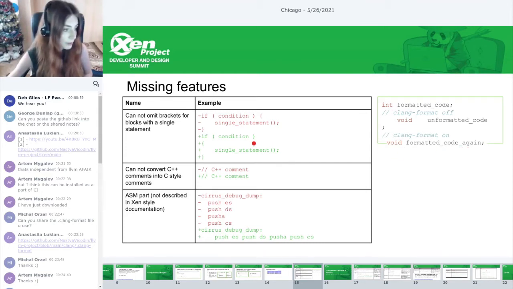What features are missing? First, it cannot omit brackets for blocks with a single statement. According to the Xen style documentation, there must be no brackets at all, but Clang-format just adds a new line for them, and doesn't understand that it should delete them. So this is a missing feature.